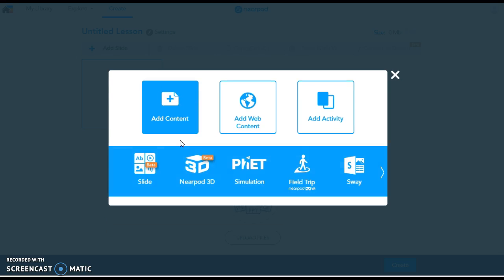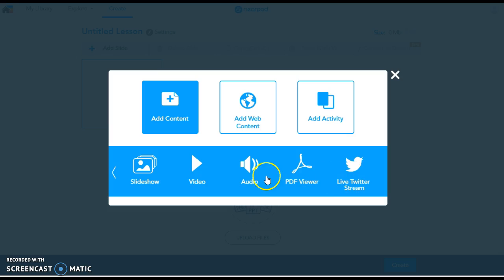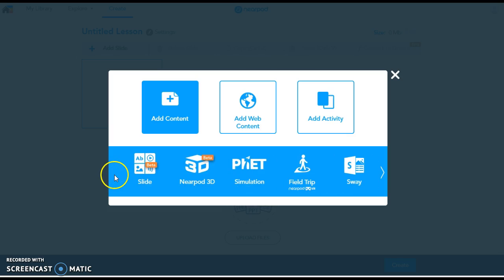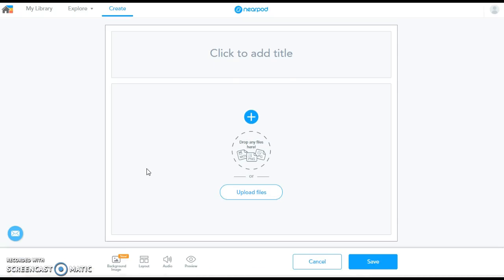So we'll click on Add Content, and notice that we have the slide, the Nearpod 3D, and then if I click this arrow, it'll take me to all my other options. And to use these options, all you would have to do is click on it. For example, if I want to do this one, it takes me here. And if I didn't like this layout at the bottom, I could click on Layout, and then it'll let me change the layout if I wanted to.